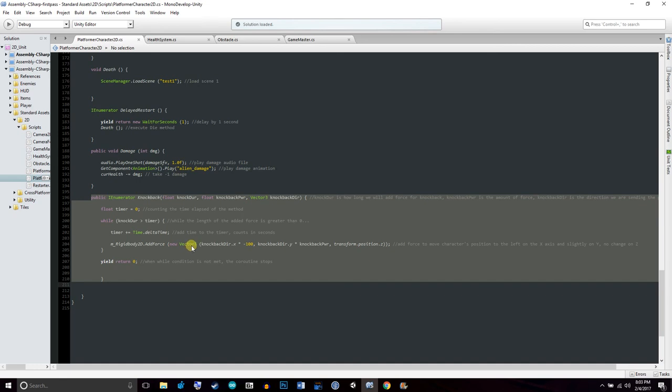And then we're going to close the curly bracket for this while statement, and then we're going to write in yield return 0. So it means while the condition is not running, while time is running and we have not been knocked back by anything, then everything's just going to be 0. Means that you're not going to be pushed to the left while you're just walking without colliding with something that will give you damage.